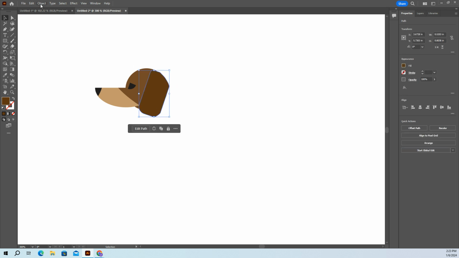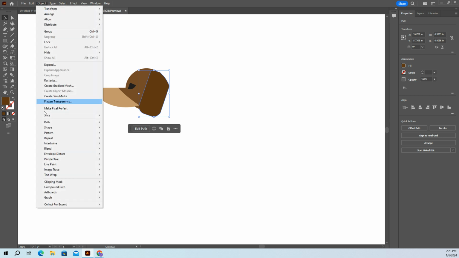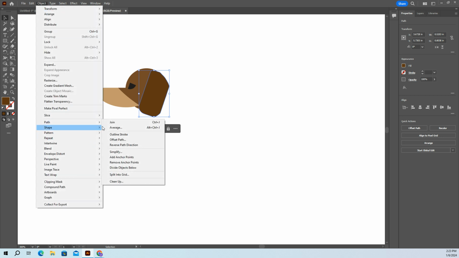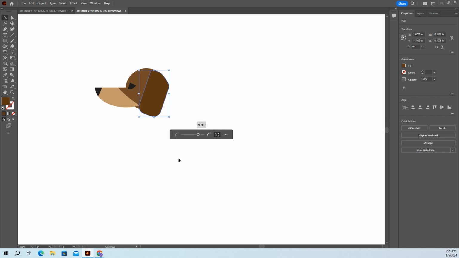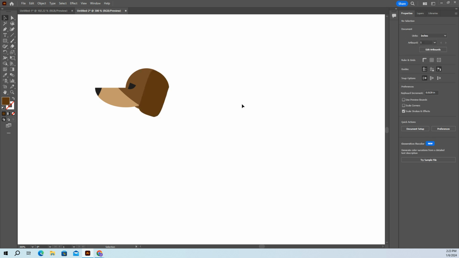All right. There's also, you can simplify the whole path for the whole thing. It'll take out some of those anchor points if you think there's too many. If you want those more rounded, right? More points, less points, kind of self-explanatory. All right. So then we got that part of our drawing.